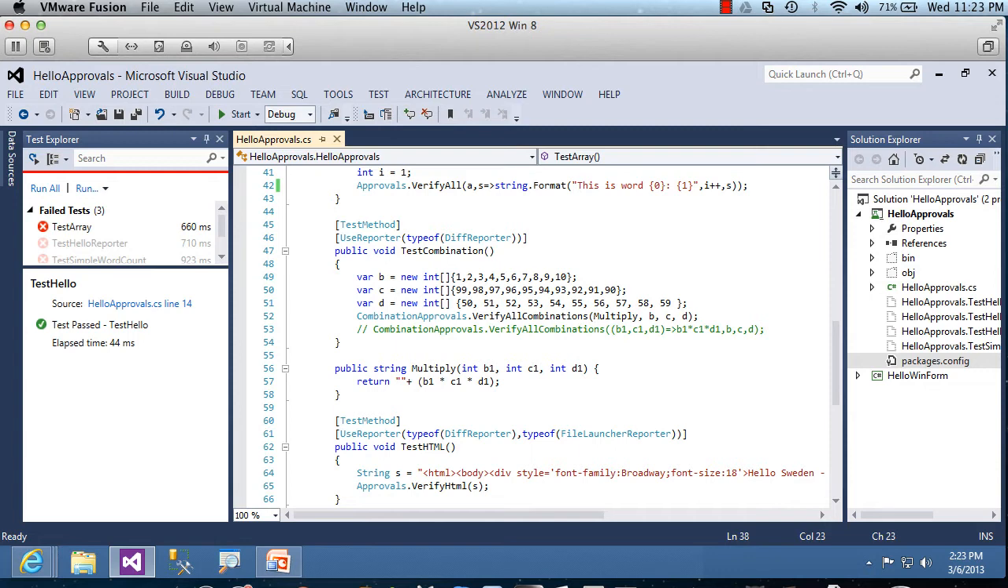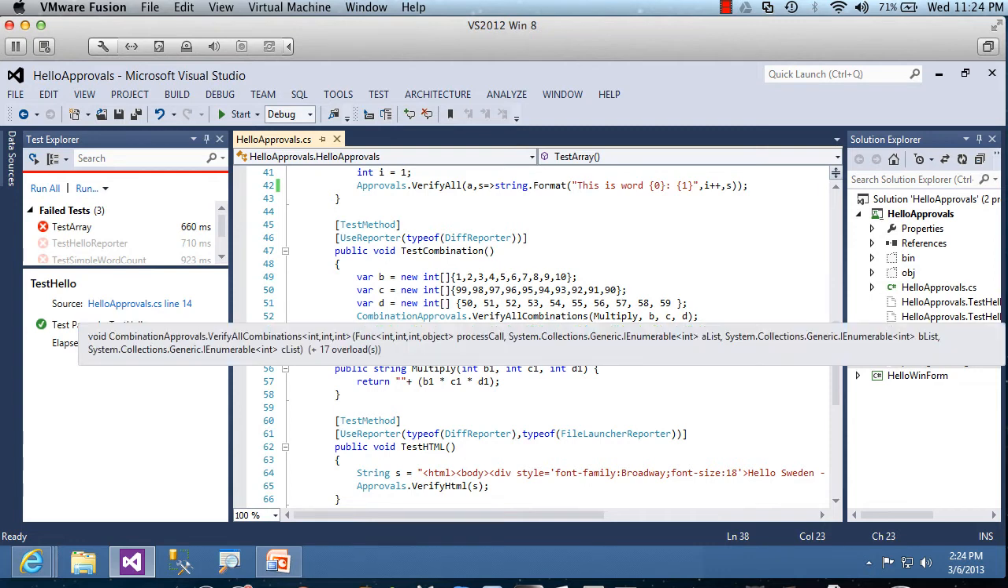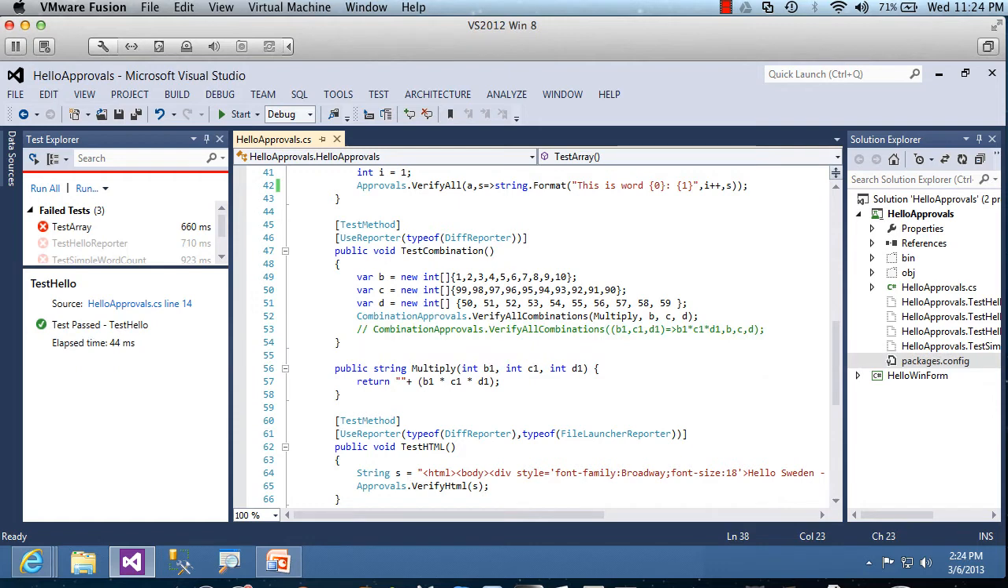So you can see we've got the diff reporter, we're calling this test combination, and we have 3 arrays of ints here. Now what we want to do is verify all possible combinations, so we have a convenient method which will do that. We can work with that method in 2 different ways. We can call the method that's going to operate on the arrays, and to me that's sort of the simplest way to understand that, so I put both of them in here.